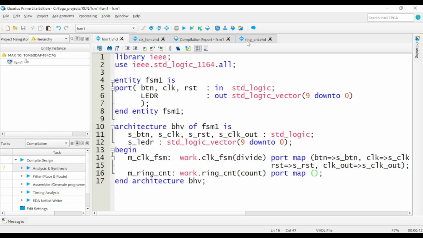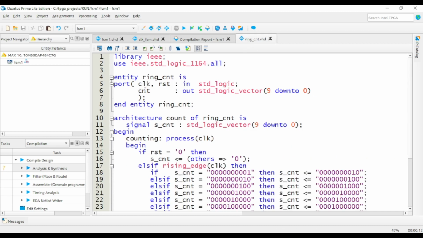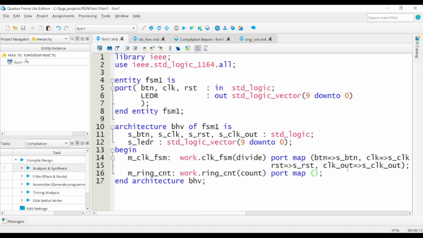Let's go to ring counter. Ring counter is 2 in, 1 out. It's clock, reset, and counts. So clock, CLK gets mapped to the same input, yes, same input as CLK. Reset gets mapped to the same inputs.